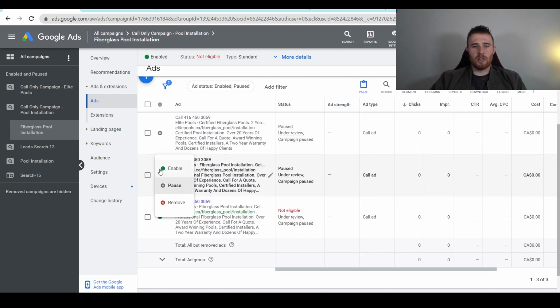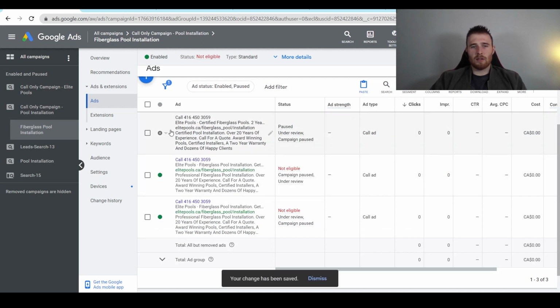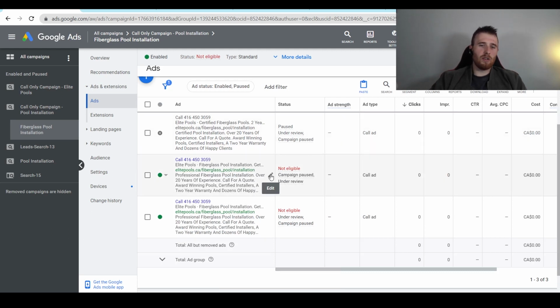Also, make sure you turn these back on to enabled after you're done editing them, and then they will be active and good to go. But make sure you go into the other ad as well, change that around, make sure they're all different, make sure you have a good chance of getting an ad that is going to be successful.